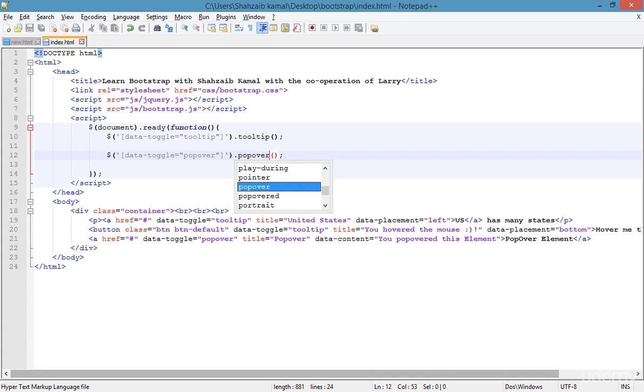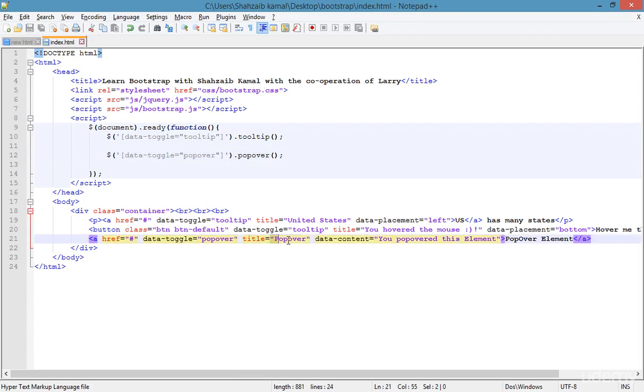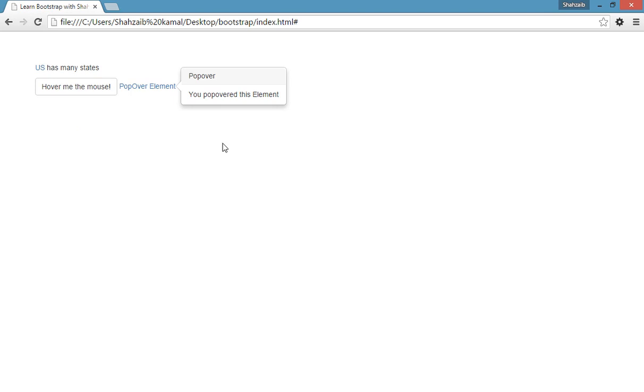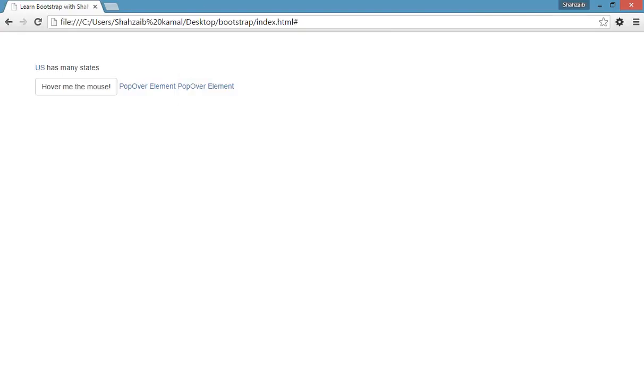Now save and go to the browser and refresh. Now hover the mouse there or click there. Actually, we do not need to hover the mouse, we have to click. Now if we click anywhere, nothing happens. If I click back on it, it's removed. Click on the popover element again. This is the title, the popover, and this is the data-content. You can imagine how perfect this is. Now I'm duplicating this one and refreshing.